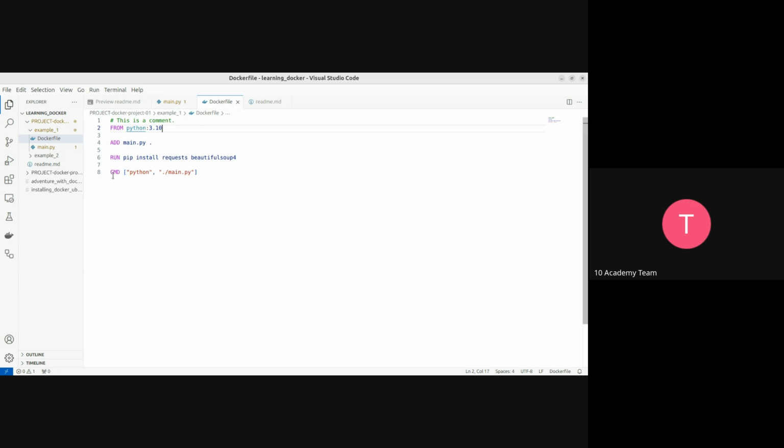And this CMD will be the command that will run when the container is running. So the previous one will run only once, but whenever the container is running, it's going to be running this. So I want it to run the actual script. So this is just the Dockerfile.